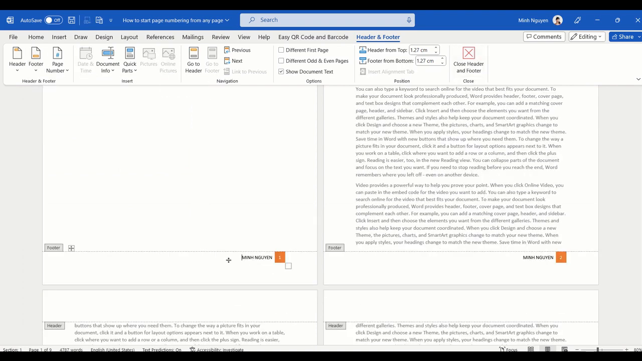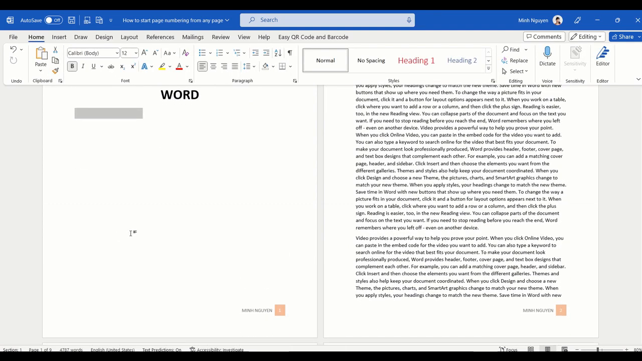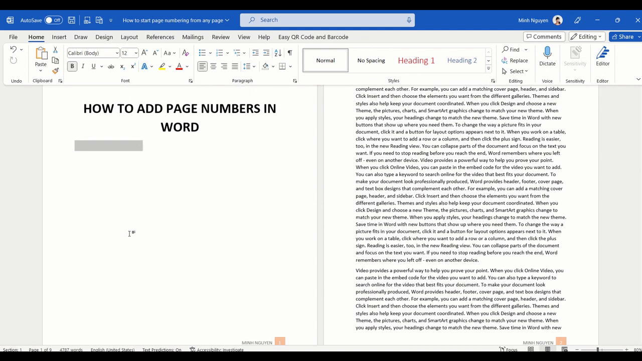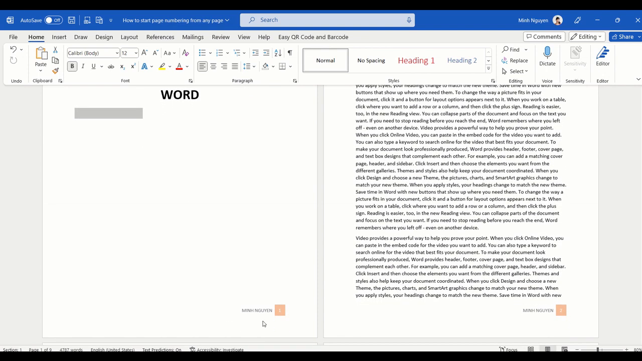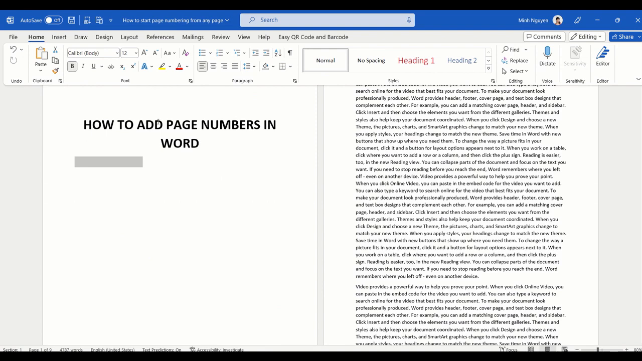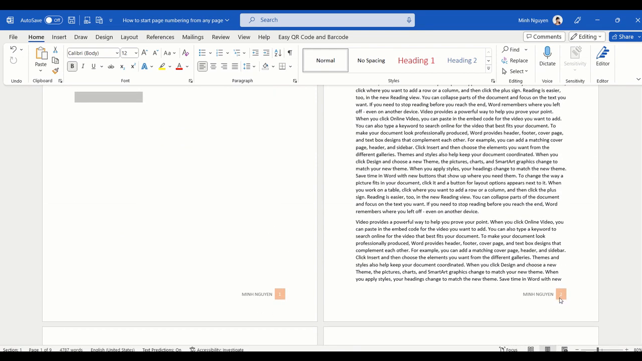Now once you are done adding the page numbers to your document, just go to the header and footer dialog box and click on close header and footer. Now this works, but in a lot of cases this is not what we want. We don't want the page number to start from the first page because usually the first page is the cover page. So we want the page number to start from page 2 and we want it to start at 1.